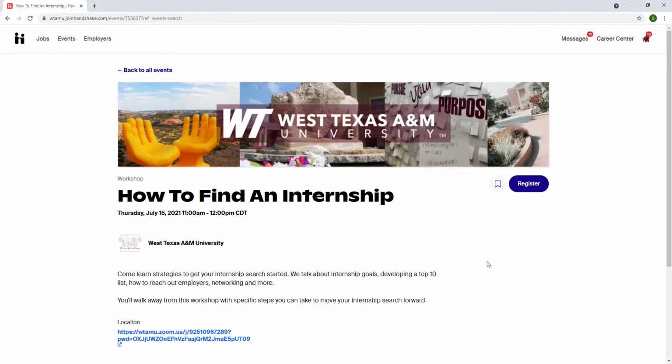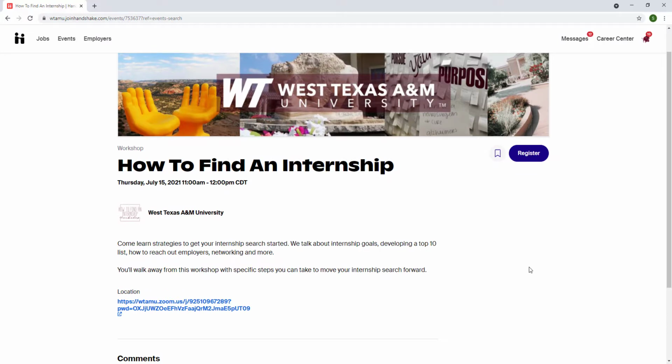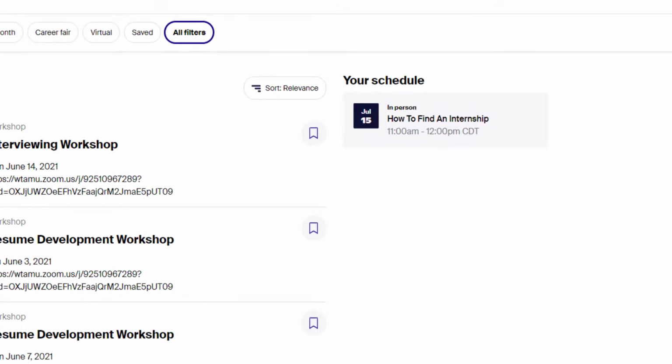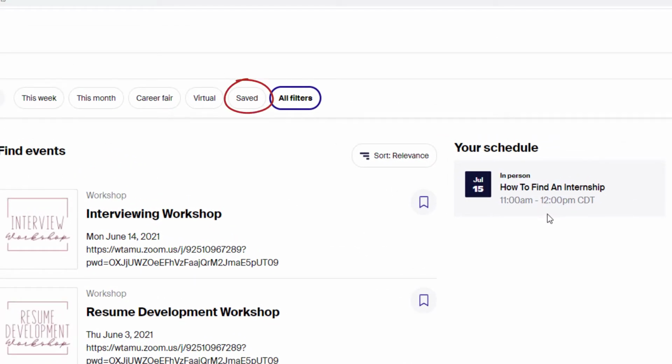Once you read some information about the workshop, you can either choose to register for this workshop, or you can save the workshop so you can refer back to it at a later date. Once you register for a workshop, you'll be able to go into your Events tab and see what workshops or events you're registered for. You can also go up to the Save tab to review your saved workshops.